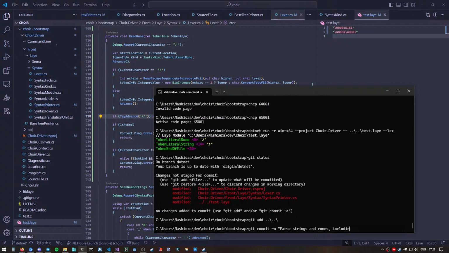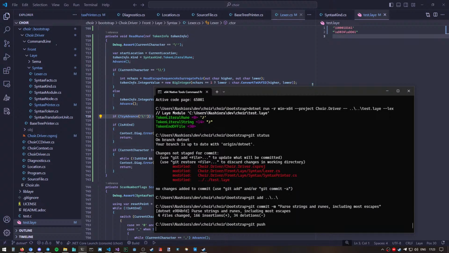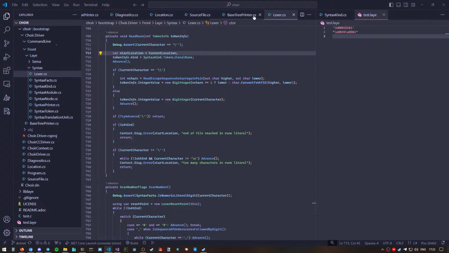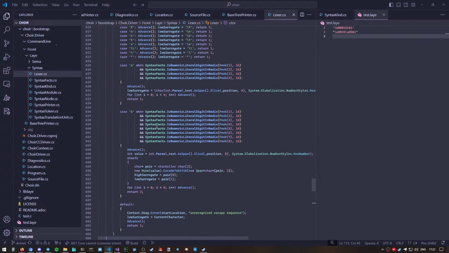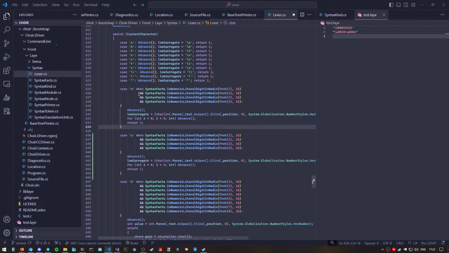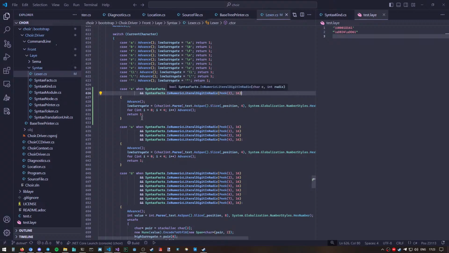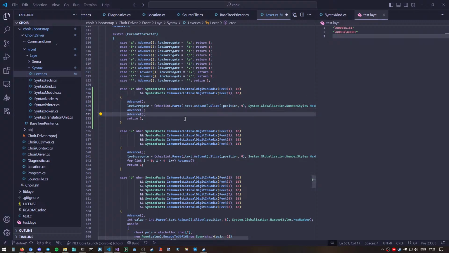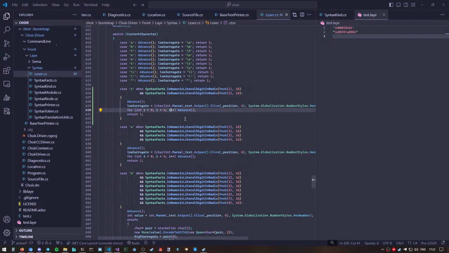Parse strings and runes, including most escapes. We have one escape left, which is very, very similar, so it shouldn't take that long. When we're reading an escape sequence, we have u and we have U. Here, what we want to do is case backslash x, we're going to start with 2. When we see 2, we're going to advance twice. I'm just going to do it manually this time. What I want is this, exactly the same thing, but it's a hex number.